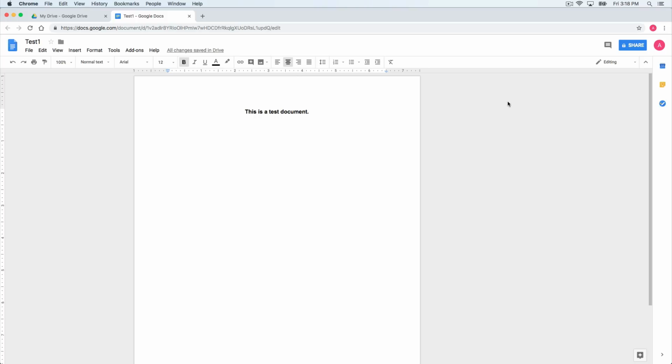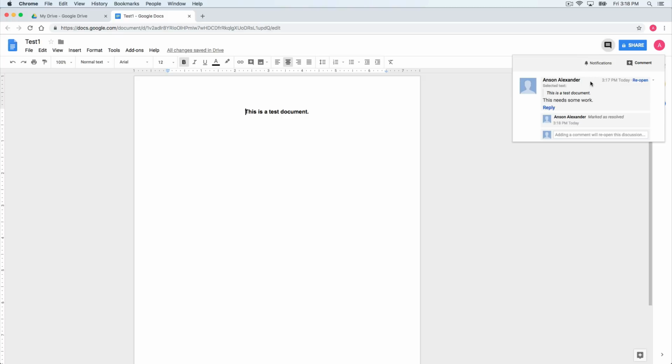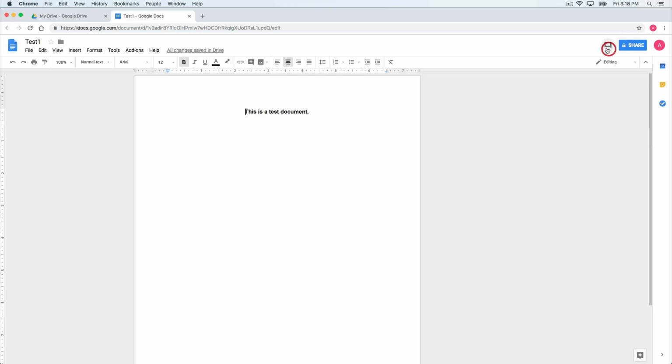However, if we do want to access that comment later on, we can go up here to this little chat bubble symbol in the top right, and it says Open Comment History. You'll notice here is the comment that I made. So we could reopen that comment and we could add another reply to it from here as well. It's just been moved up there because we marked it as resolved.